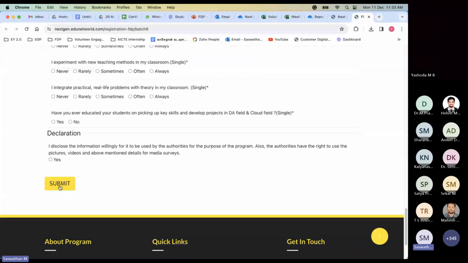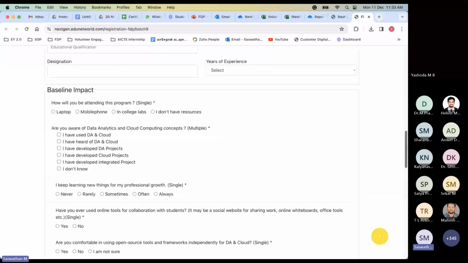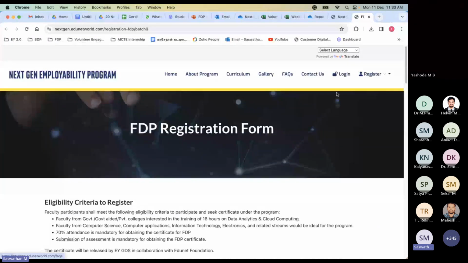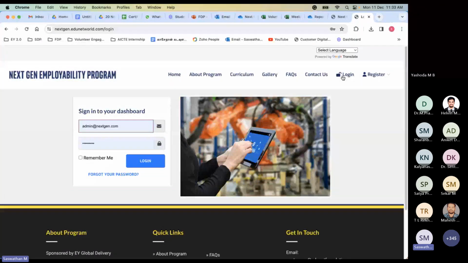Once it is approved, you can use the same link to log in. You have to come here. Once I approve all your registrations, all of you will have a common password for the first time. The common password will be test@1234, which I'll mention in the chat also in a few minutes. For the first time, you will be logging in using the common password, which is test@1234.